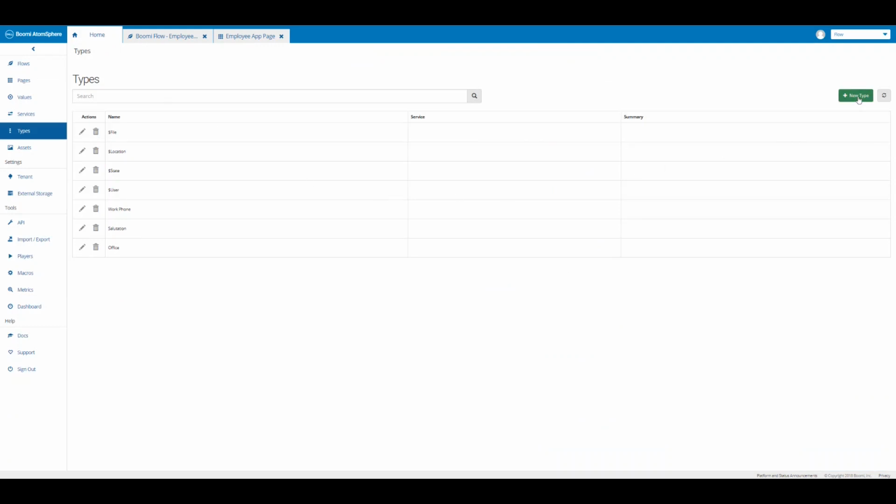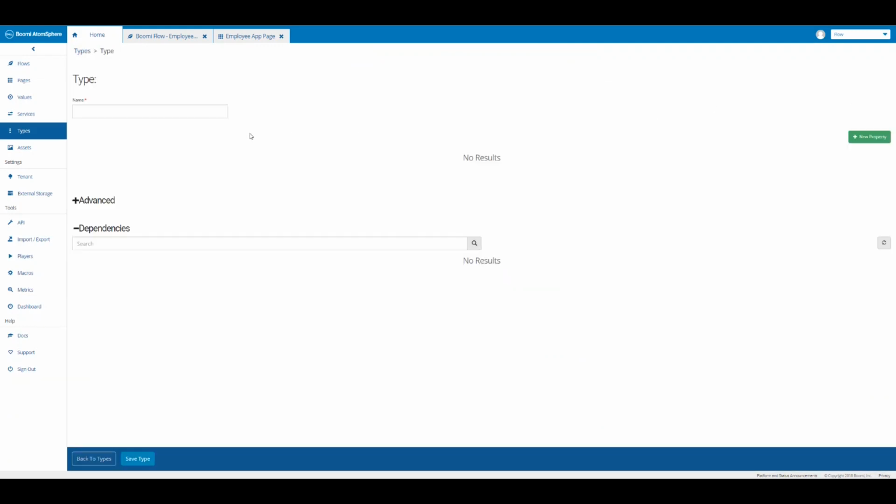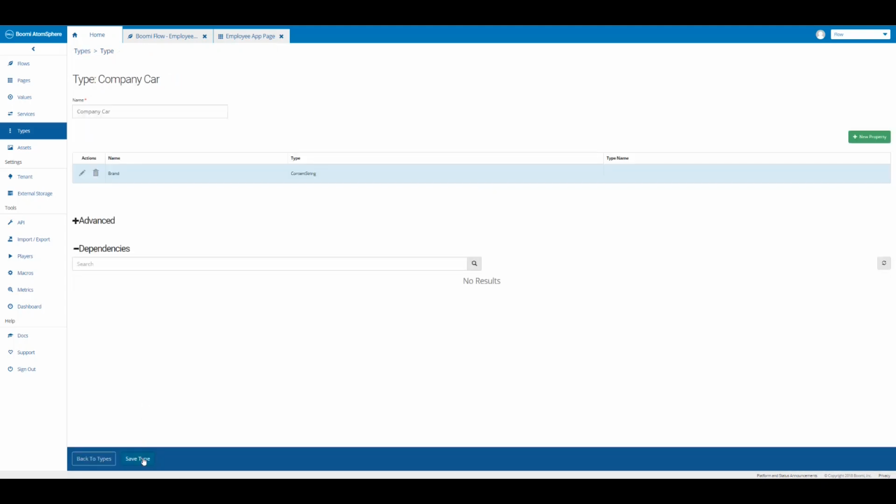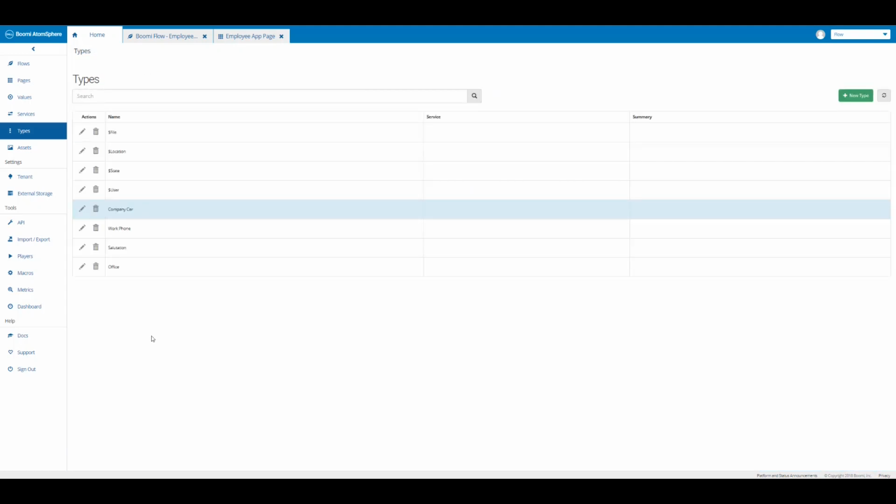And then I'm going to click on the Home tab to go create a type. So I'm going to click on New Type. And here I'm going to call this company car again. Then I'll click on New Property. And I'm going to name this brand. This is going to be a string. And then I'll click Apply Property. And then we're just going to save the type. And here we can see our new type created.